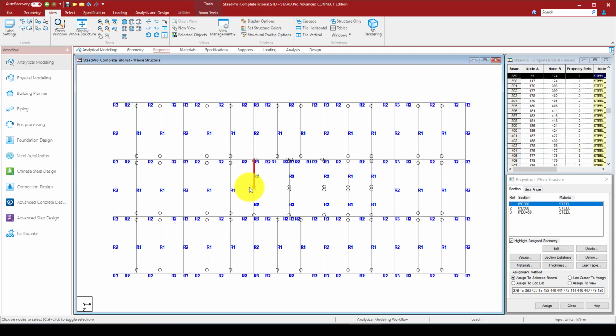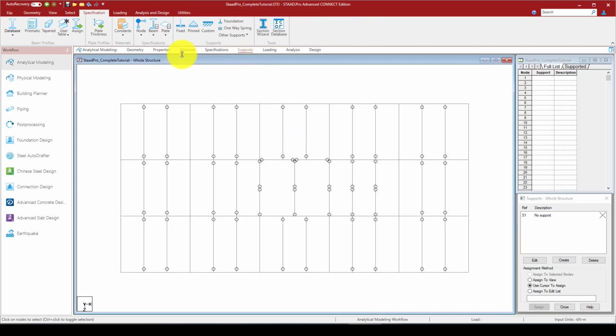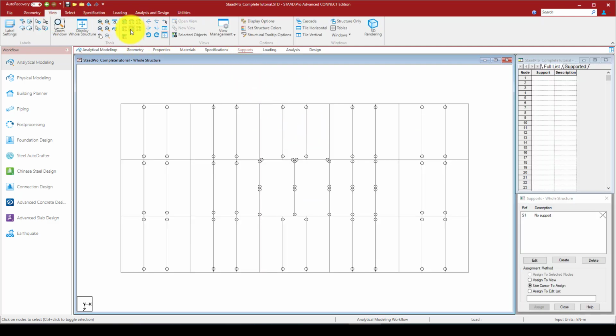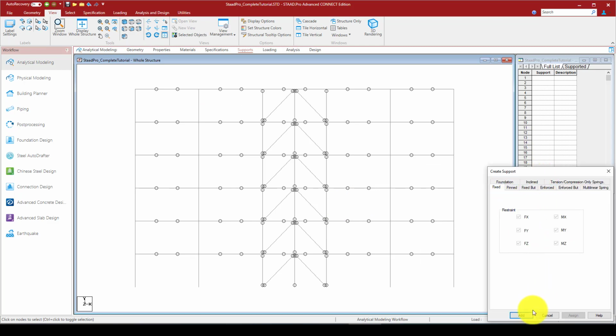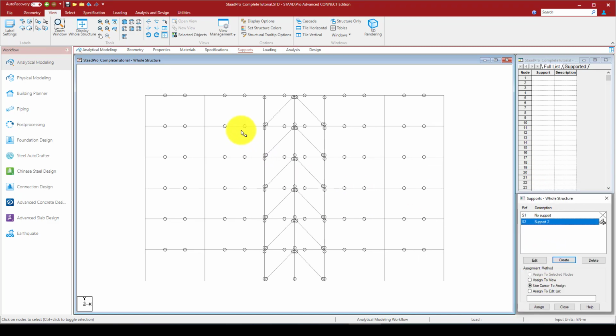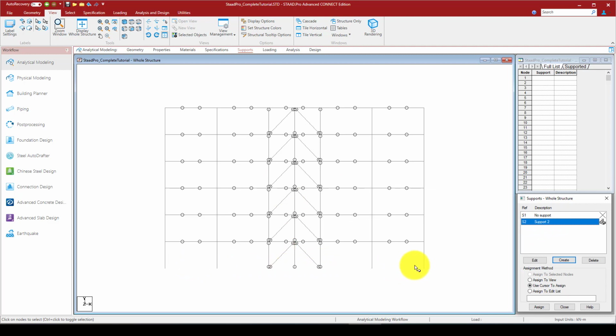We can consider it as two separate elements, so no problem. Now we go to the support, and we can go to the front view, and now we're creating a fixed support, adding here, and now we can add this to the bottom of the structure. So I use the cursor, select the bottom, and it's called assign.